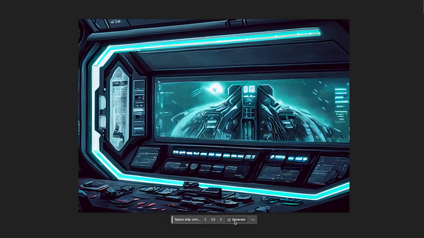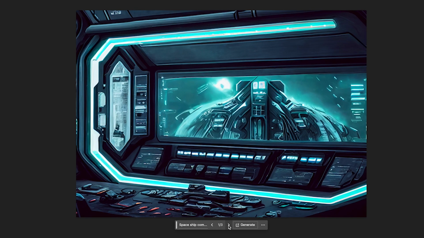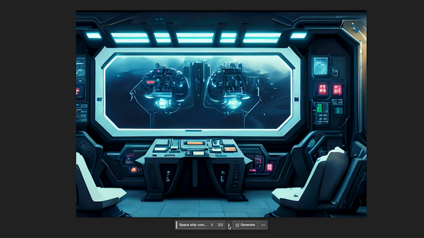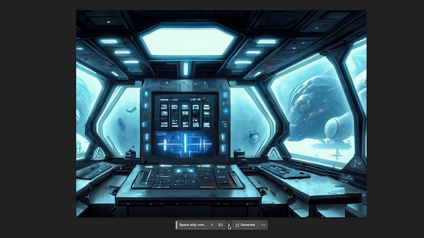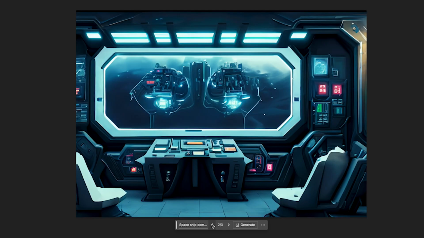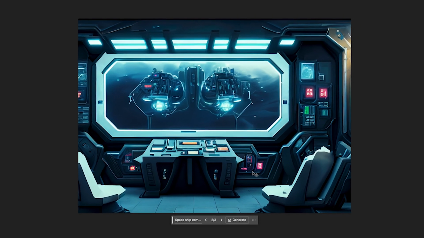Notice on the bottom there are options. This is number 1 of 3. If I click the right arrow, I'm seeing another option. If I click the arrow again, I'm seeing a third option. I am going to work with the second option because I think there's more room for me to put in a few more things. Let's say I want to put in somebody sitting right here. Let's see if we can do this.